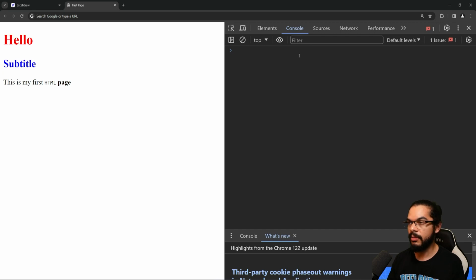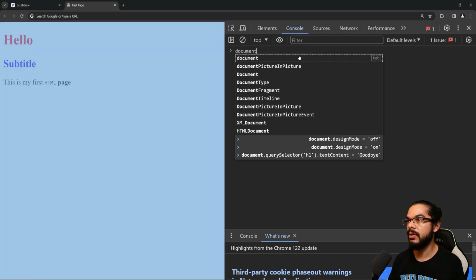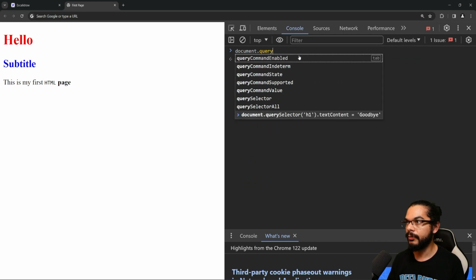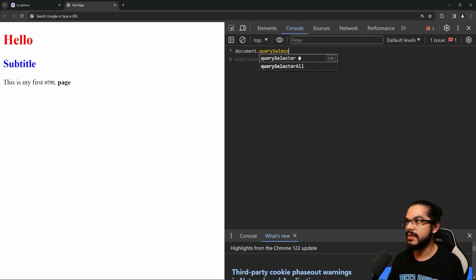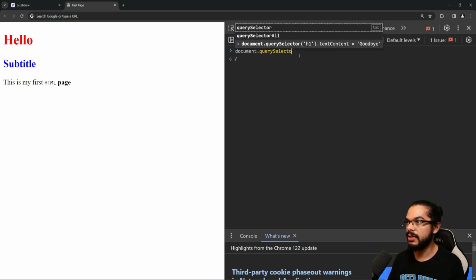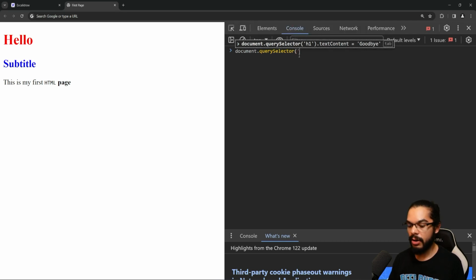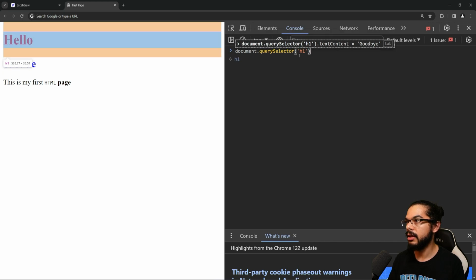In this case, I'm going to write document, which is the whole page, and you can see that now the whole page is selected in blue, dot, and now we can add a query selector. And this is basically going to select all the elements that match some parameter. And now I'm going to say H1 in quotes. And this, you'll see that now highlights the hello title.